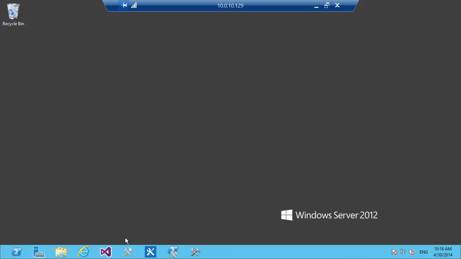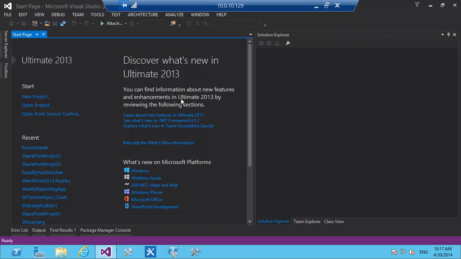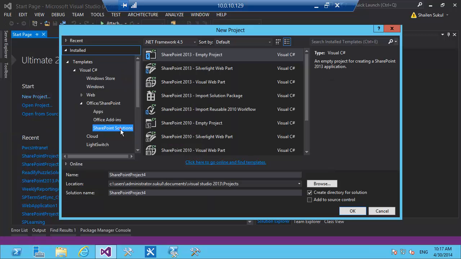Let's go ahead and build a code sample. First, we'll start Visual Studio in admin mode. We'll select the empty project template and choose a farm deployment configuration.